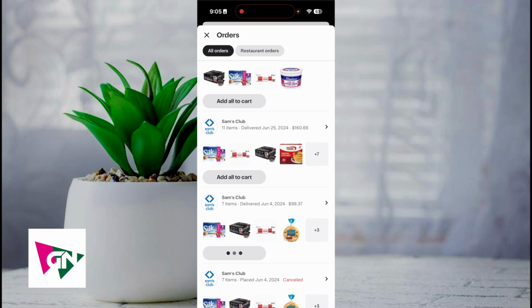But that right there, guys, is the best and easiest way that I know of to actually go ahead and reorder items on the Instacart app.